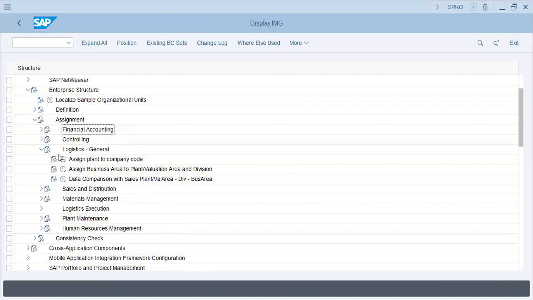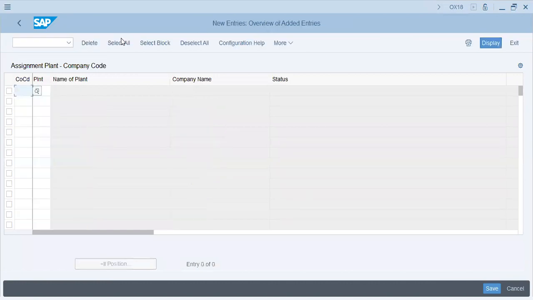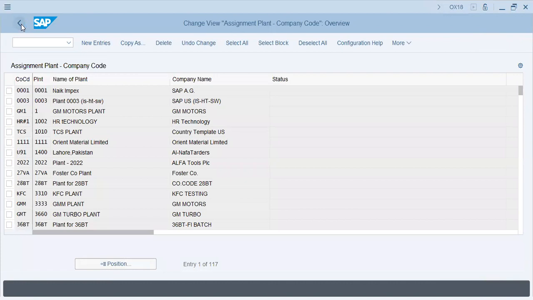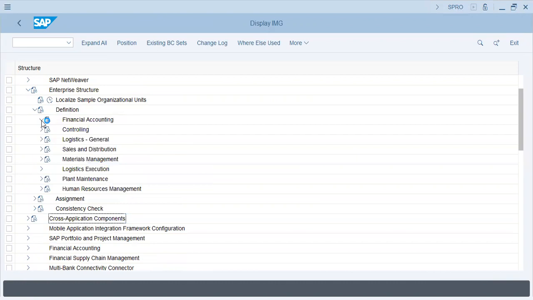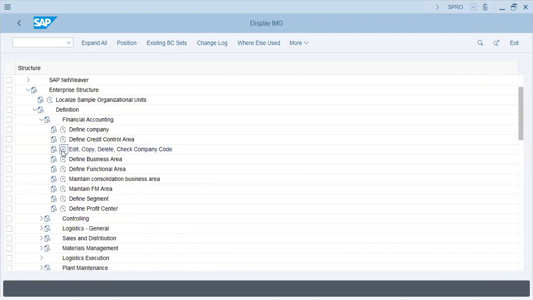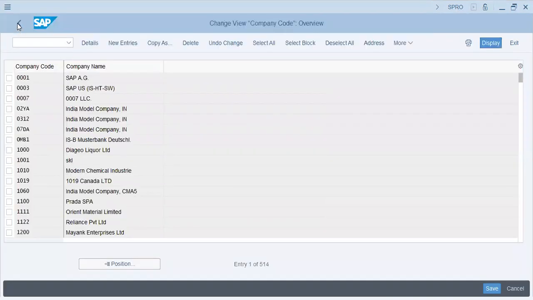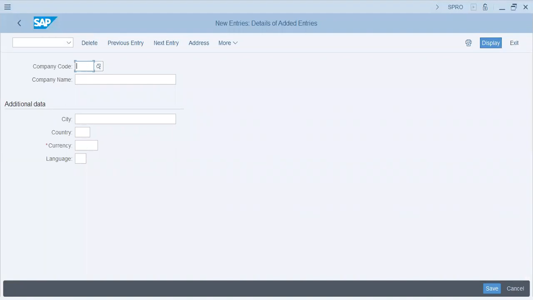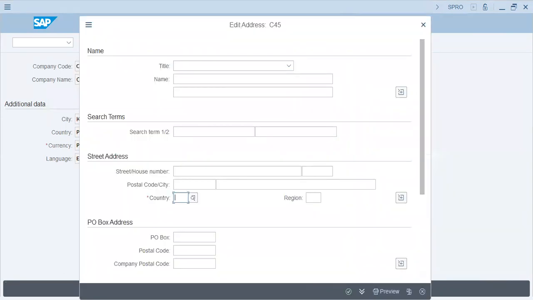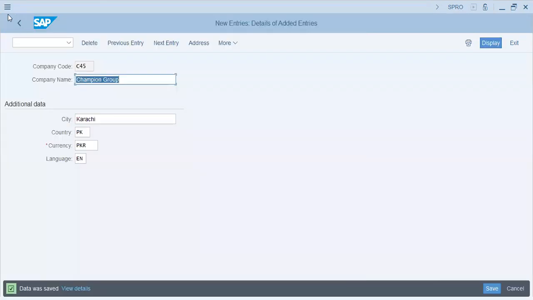After the assignment, we have logistics again. We will assign a plant to company code. New entries, company code is, we don't have a company code. So what we'll do, we will go to definition, financial accounting, define a company code. Edit company code data, new entries, C45, Champion Group, Karachi, PK, PKR, English. Save. PKIS. Okay, this is done.